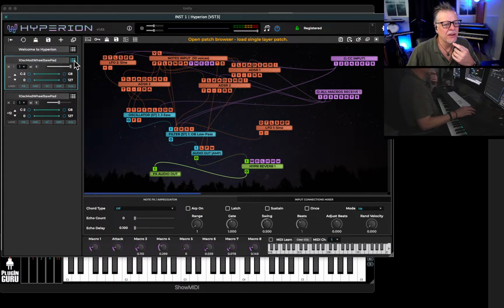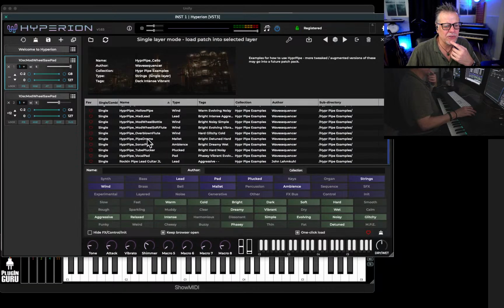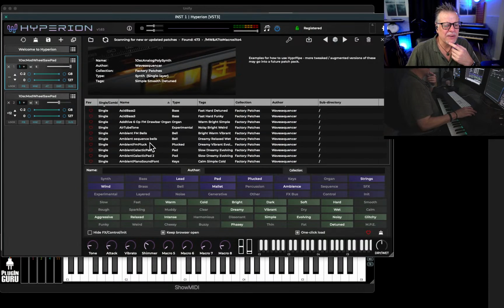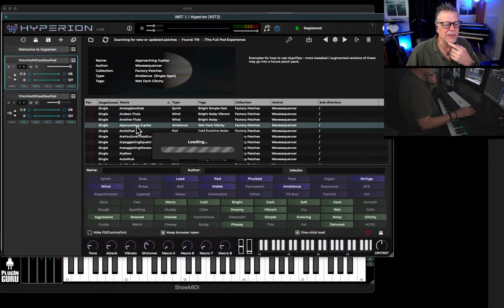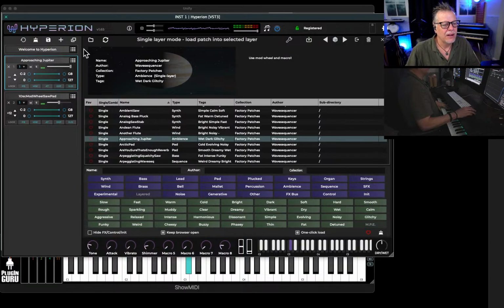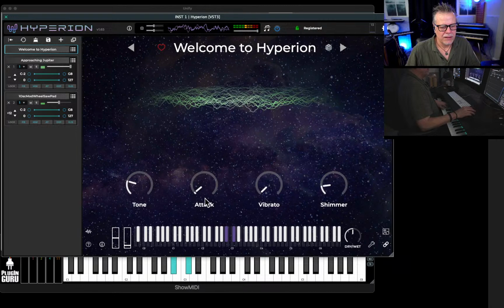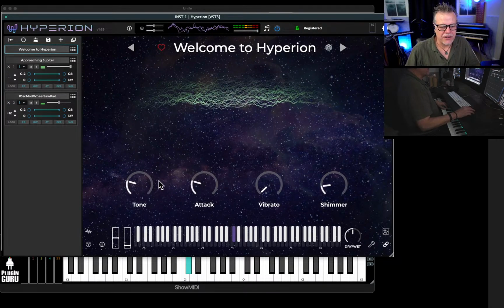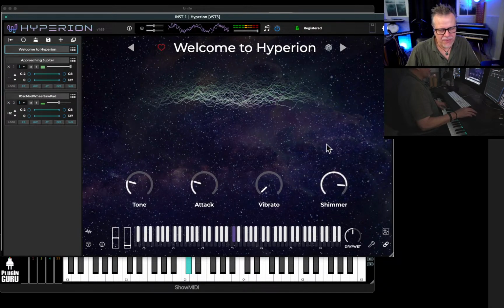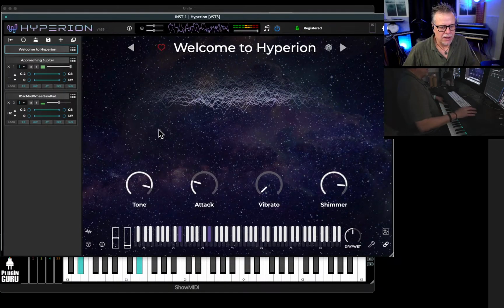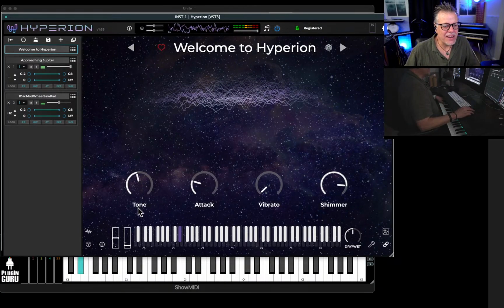If we go over here to the browser, we could go to other, let's first of all see our other libraries. Here's the factory patches. So we have this go away. And we could go down here to some of these, like Approaching Jupiter. You've got controls for modifying the patch. And it can get very deep.